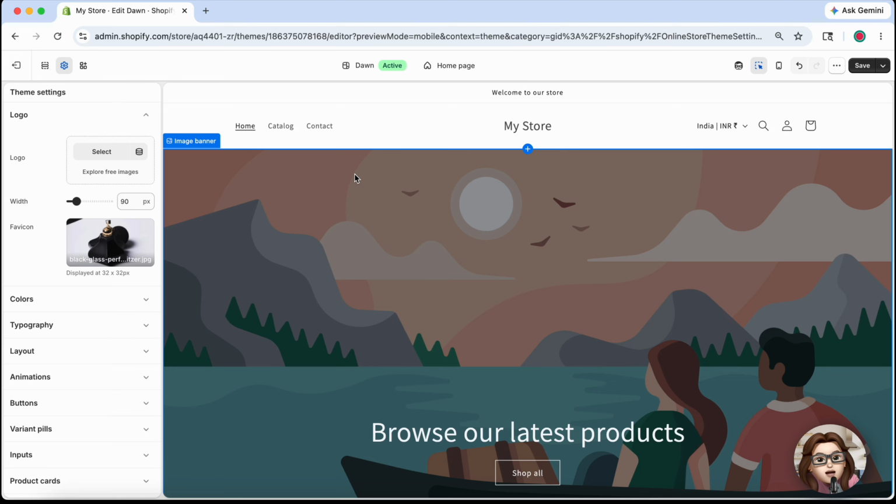For additional customization help, you can visit the official Shopify theme customization guide.